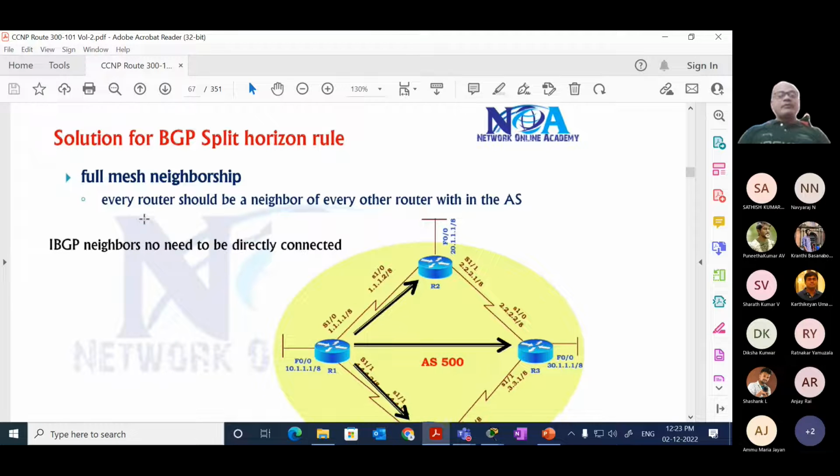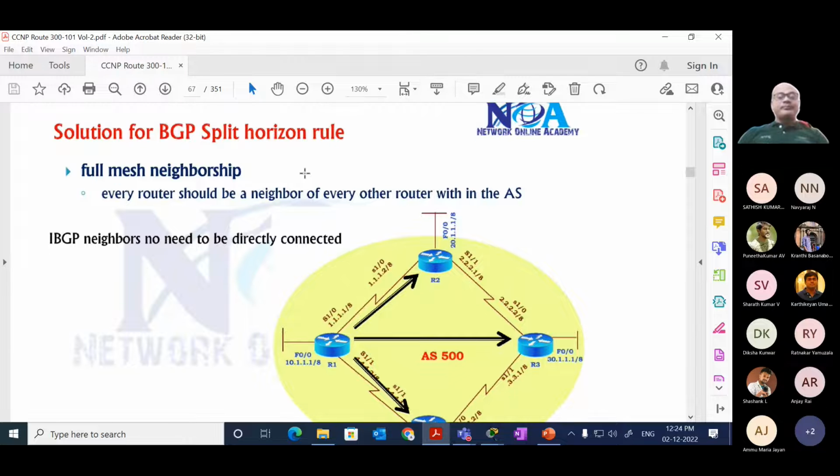So what if you have a full mesh? Every router should be a neighbor of every other router within the AS. Once they form the pair, IBGP neighbors do not need to be directly connected. Once they form a neighborship, it doesn't matter whether they are directly connected; indirectly also they will stop getting repeated updates from your neighbor. That is the solution for the split horizon rule.